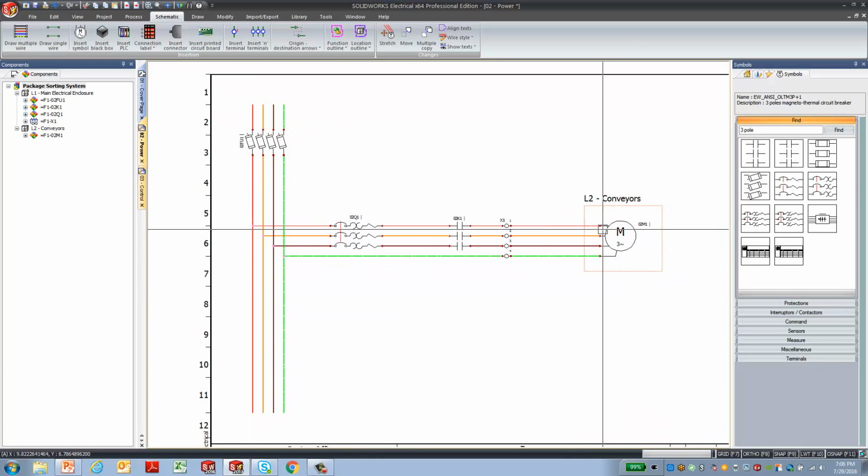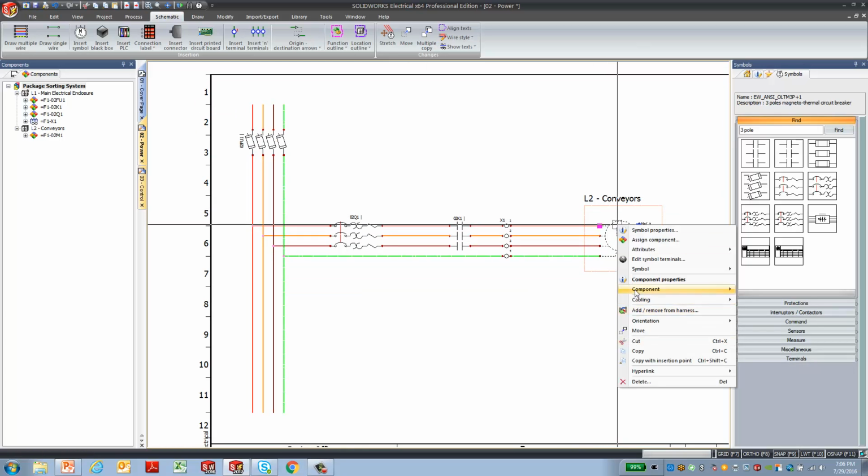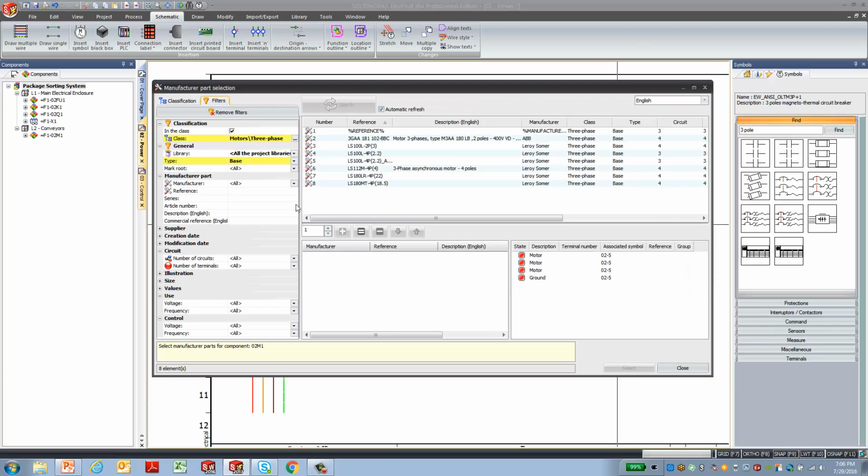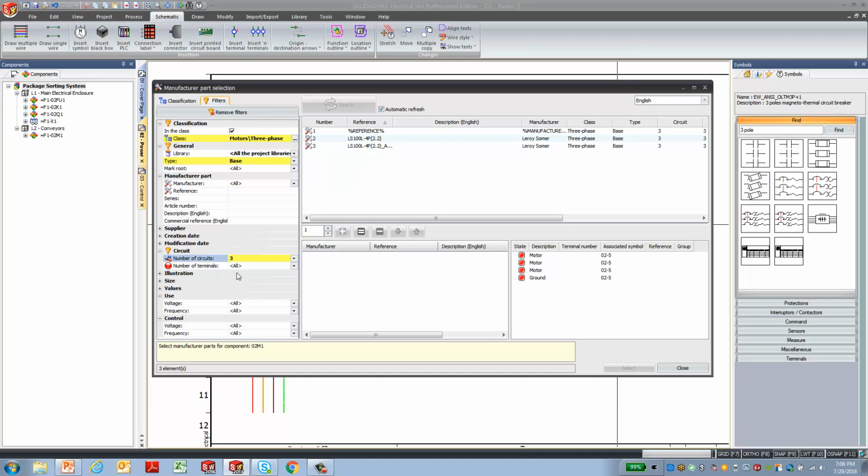In order to make some decisions about the parts we'll use, we'll use SolidWorks Electrical's component library. Here I can just assign a manufacturer's part, and I can use these filters over here on the side to pick manufacturers I want to use, or even the number of circuits. So here we have a number of different motors. If I only want to find motors with 4 circuits on them to match up with my symbol, I can narrow down my selection very quickly and very rapidly choose the motor that's of interest for me.